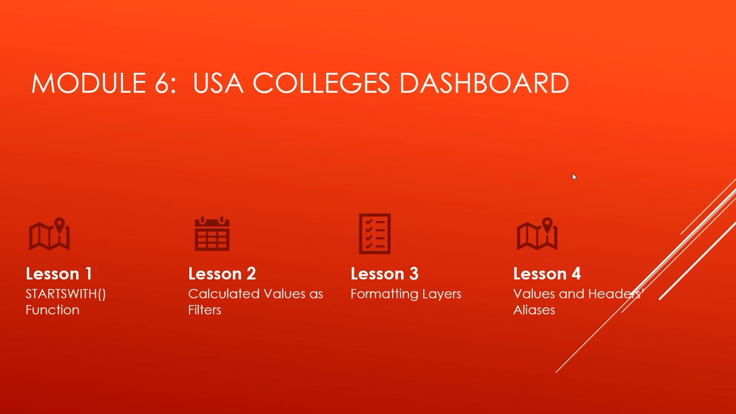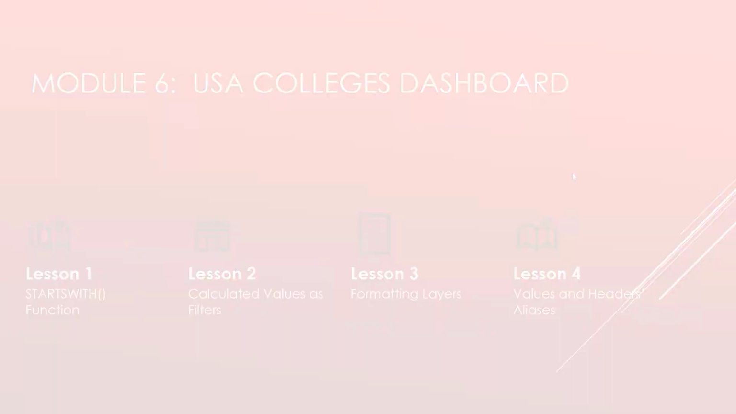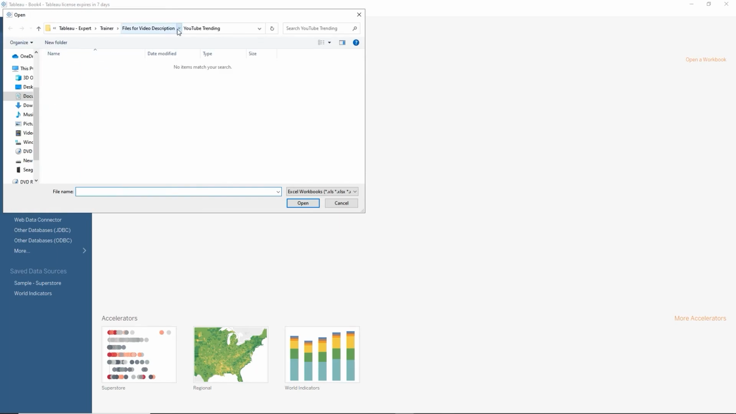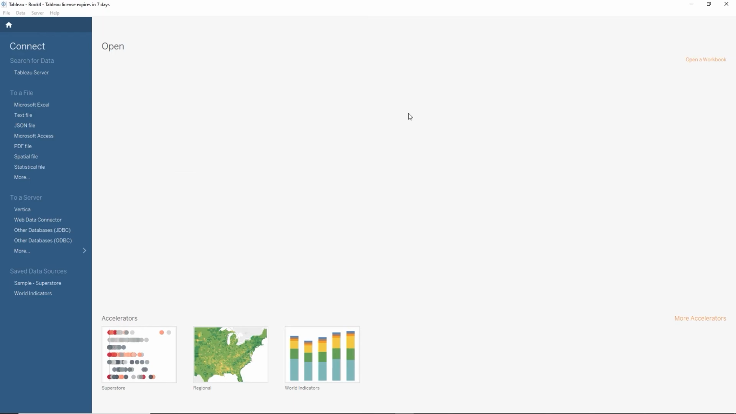In the first lesson, you'll learn about the STARTSWITH function, and then we'll learn how to use calculated values as filters. You'll learn about layers and how to format them, as well as values and headers, aliases. Our college data set is in an Excel file, so let's go ahead and grab that and bring it in as our data source.